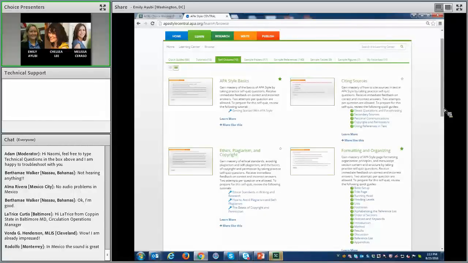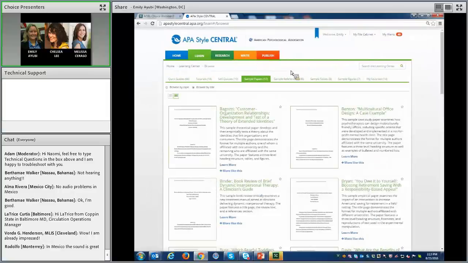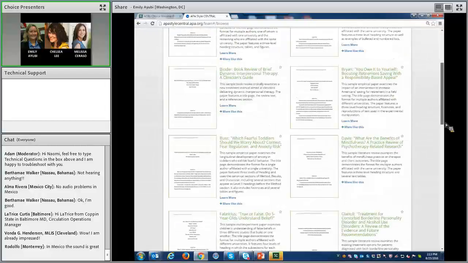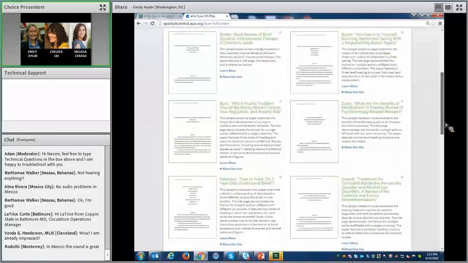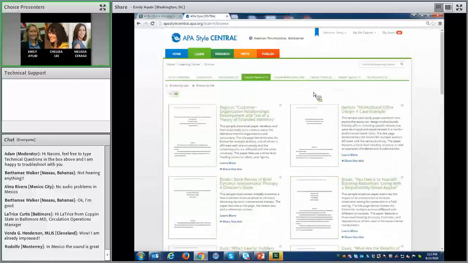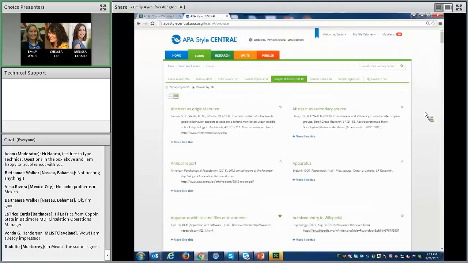on the scored test. The other content types you see here relate to our sample materials. We have a set of sample papers, sample references, sample tables, and sample figures. These are intended to model effective scholarly writing and presentation. Currently in the application, we have 17 sample papers that cover different paper types in the social and behavioral sciences and beyond.